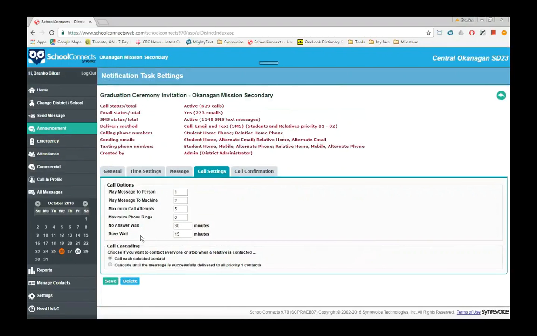You can see that when SchoolConnects encounters a busy signal, it'll call back every 15 minutes. If it encounters no answer, the phone rings, neither person, answering machine, nor voicemail picks up, it'll call back in 30 minutes. It'll let the phone ring up to 6 times, okay? But that can be changed as well. Let's say you want to change that to 4 times, you can, okay? It'll make up to 5 attempts.